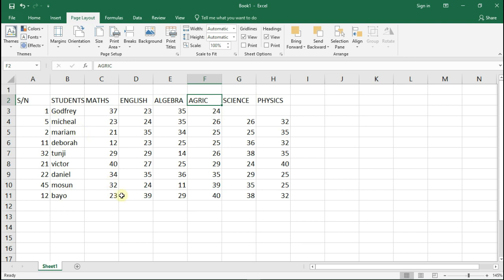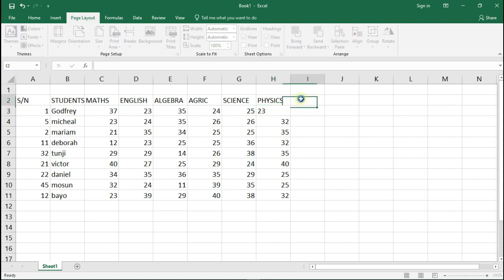So now we want to calculate the total. Oh, I didn't put the score here. Then I'm giving 12, I'm giving 25. I think I like the 23. Okay, now I'm going to put the total score here. The total score. Then we put the average score here. The total score, then put the average here.